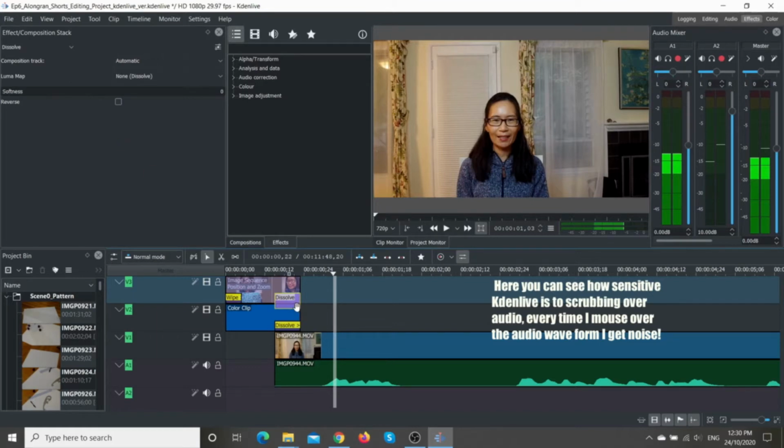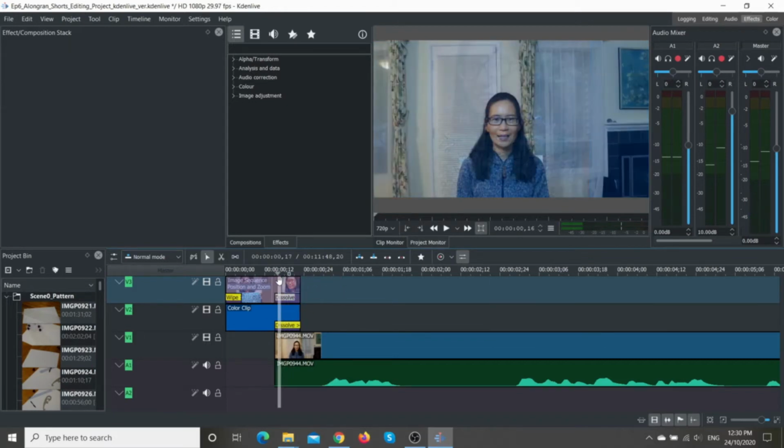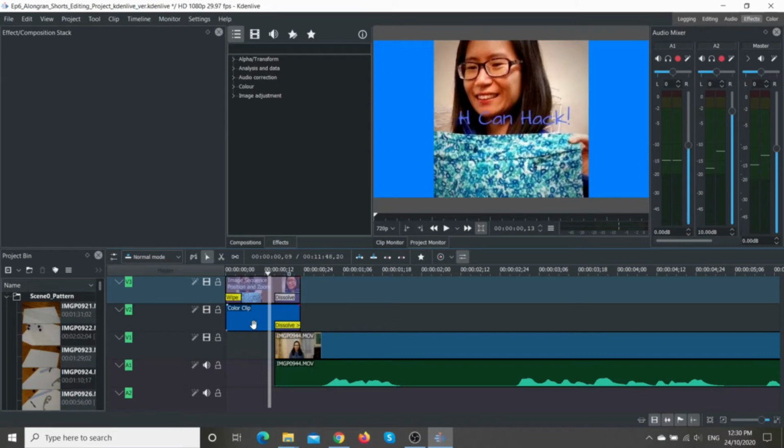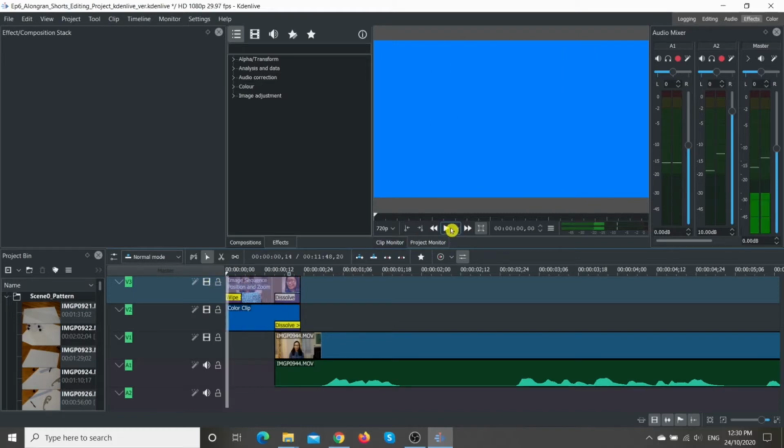So I had to do two dissolves because unlike VSDC, where the color background is a part of the background, so it's part of the clip itself, I have to create a color clip in order to create the color background in Kdenlive. So I'm putting dissolve onto two items. Now I'm going to play through this transition so you can see what it looks like.